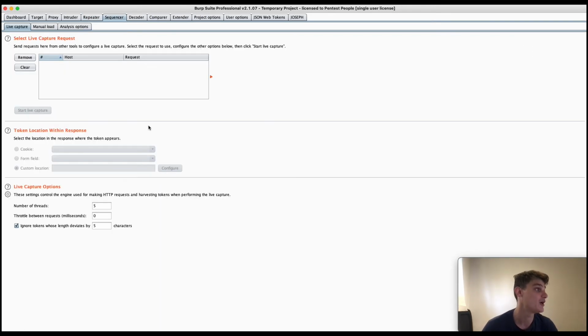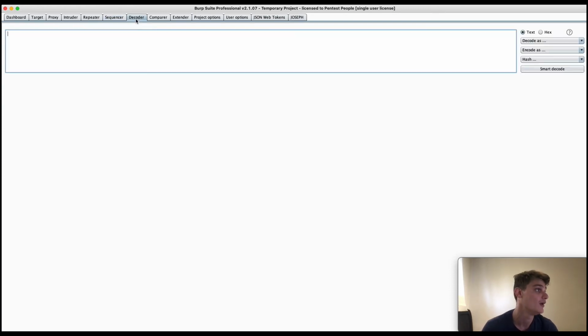Burp Sequencer is pretty cool. We won't go into much detail about this for now because it's not really that important, but you can test for the randomness or entropy of tokens. So you could capture 100,000 random bearer tokens and see what the entropy is like with them.